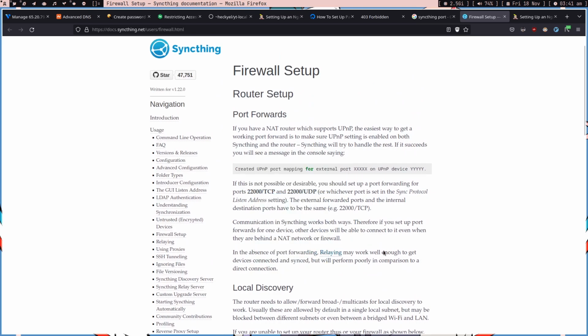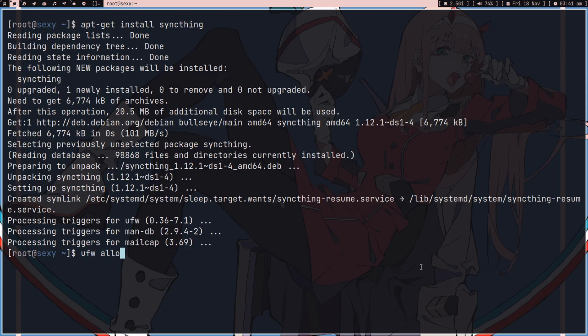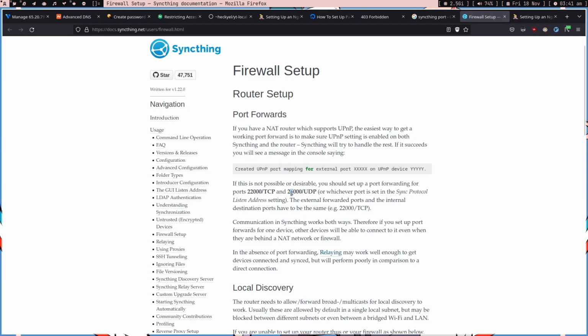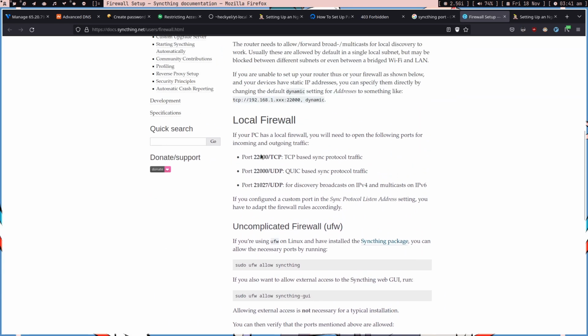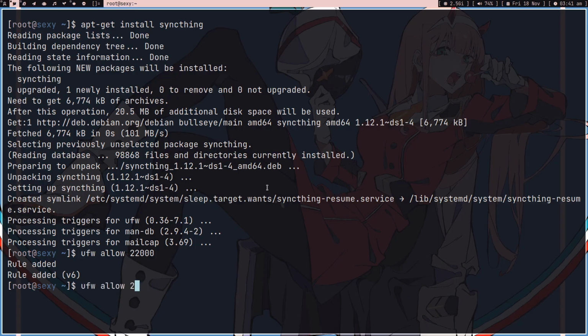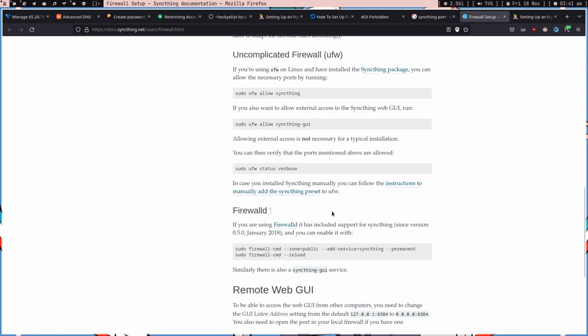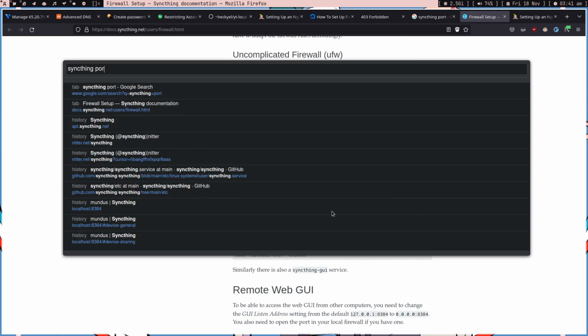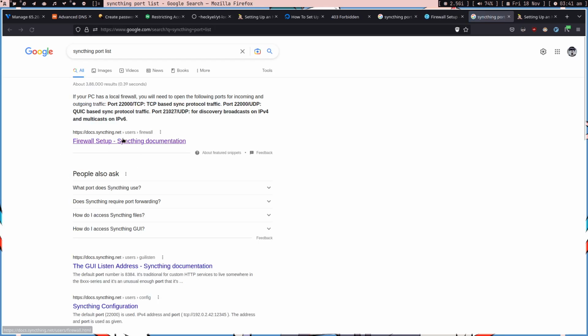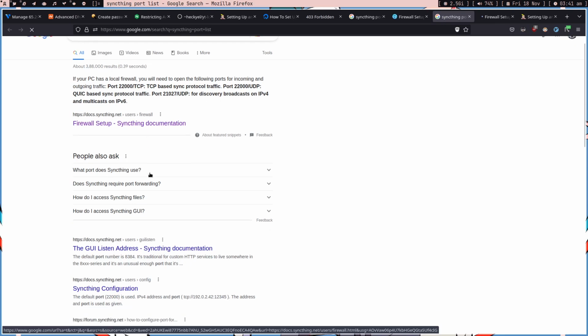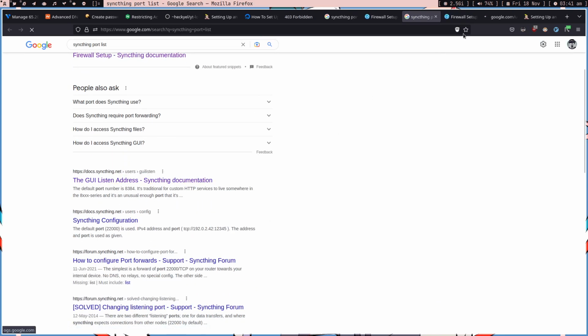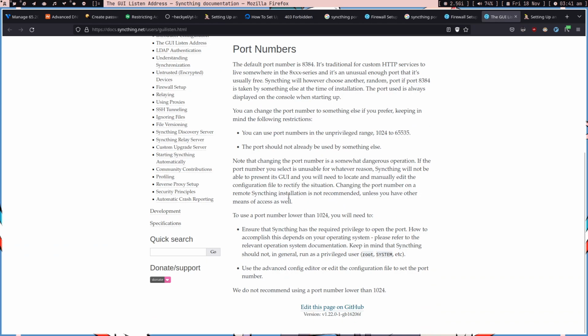I think I can just work. You have to allow this. You have to allow these. This. Okay. This is search again, same thing. Port list. Okay, these four. GUI listen. What are the ports?